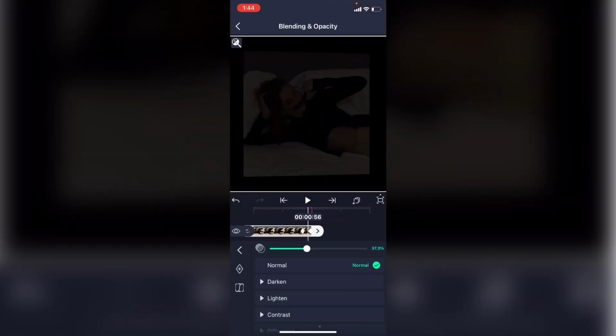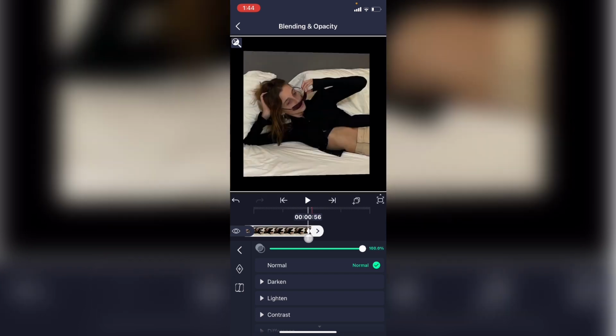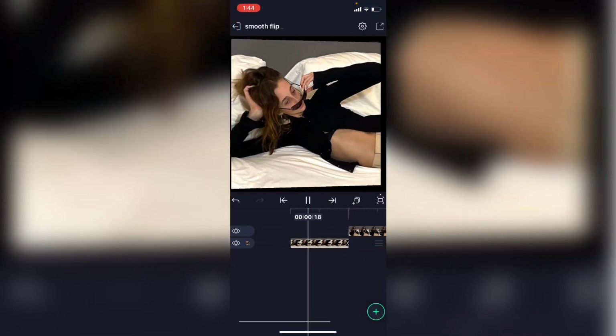Now, if the opacity was too intense, you could always make the duration of it just a little bit shorter, move the keyframes closer together. You could always adjust the graphs. You could do whatever you'd like with it. But this is one of my new favorite transitions on every editing app because it always looks so seamless and smooth.